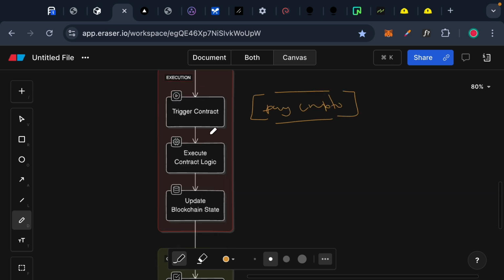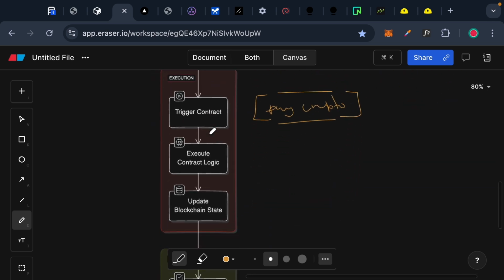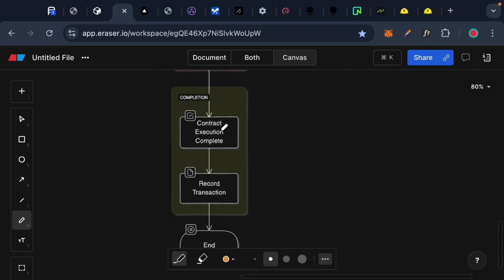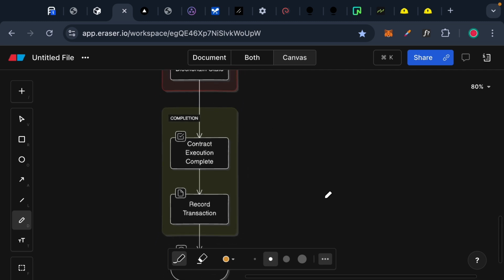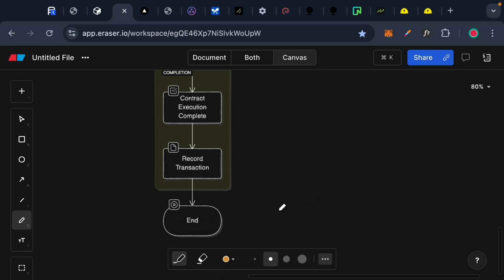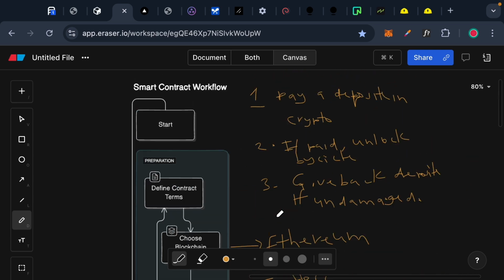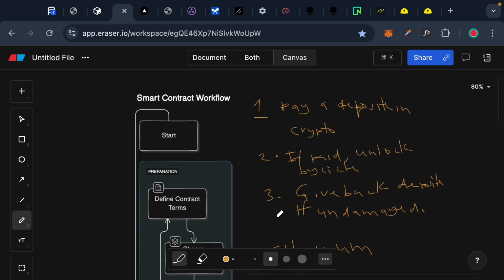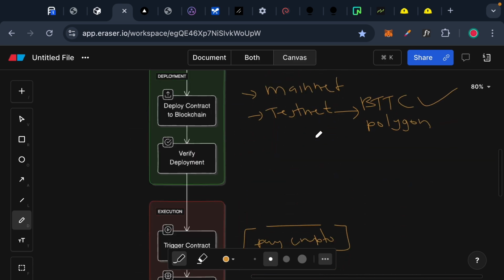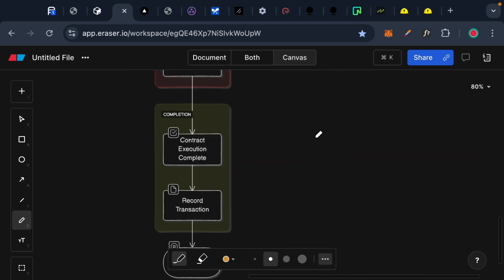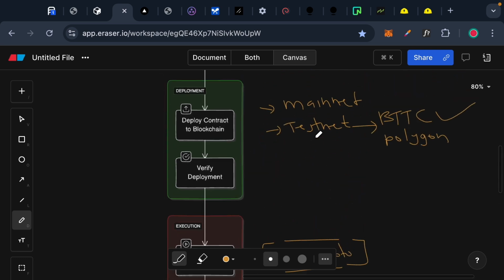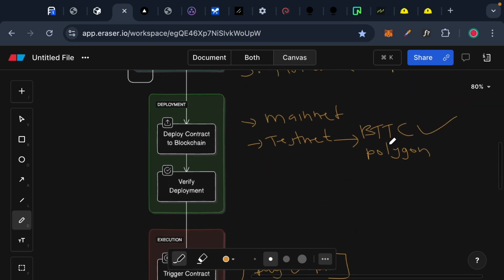So this is the execution phase for the smart contract, and you have the completion. So the smart contract is going to emit a record or an event after the execution has happened, and we end the process over here. So this is basically how a smart contract works. This is the workflow of a smart contract. So we are going to start writing our smart contracts and have them deployed to the BTTC network, and then we start writing code for the dashboard.